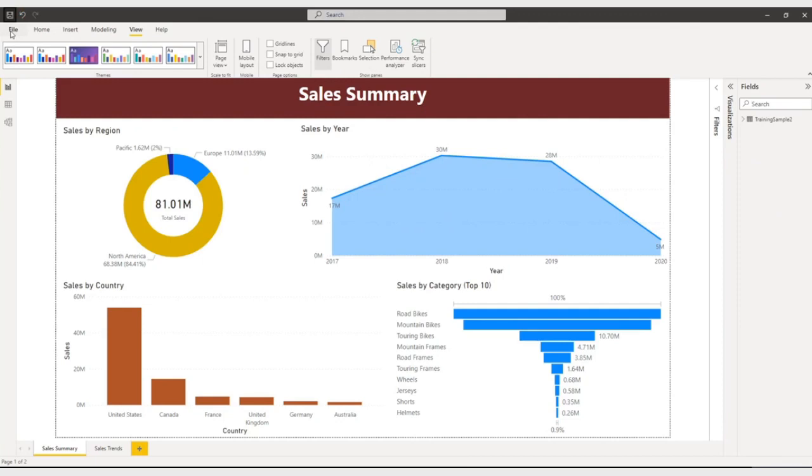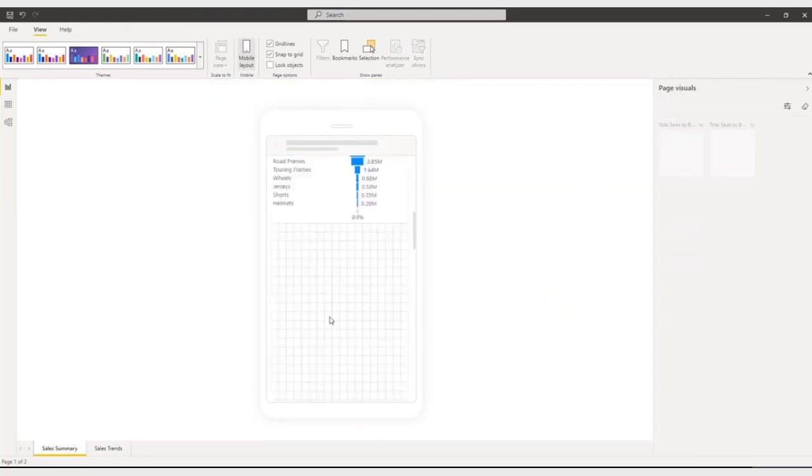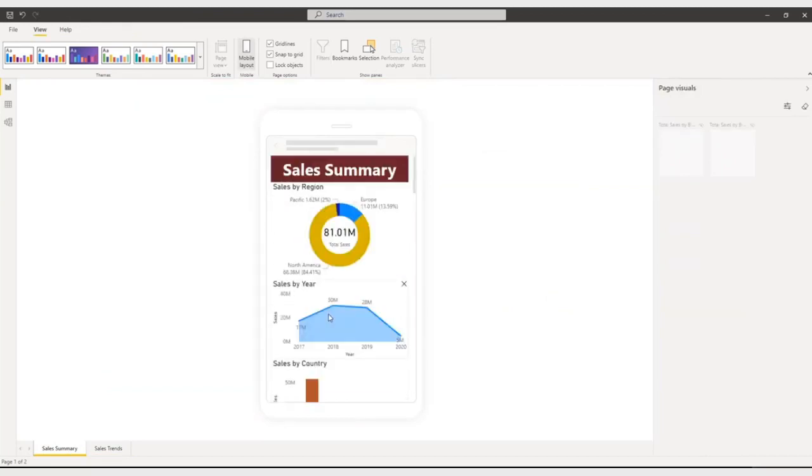Once you publish the report to the Power BI service, when you access this report using a browser, you will be able to see these two pages. And when you access your report on a mobile device, you will be able to see this layout. So these two pages.